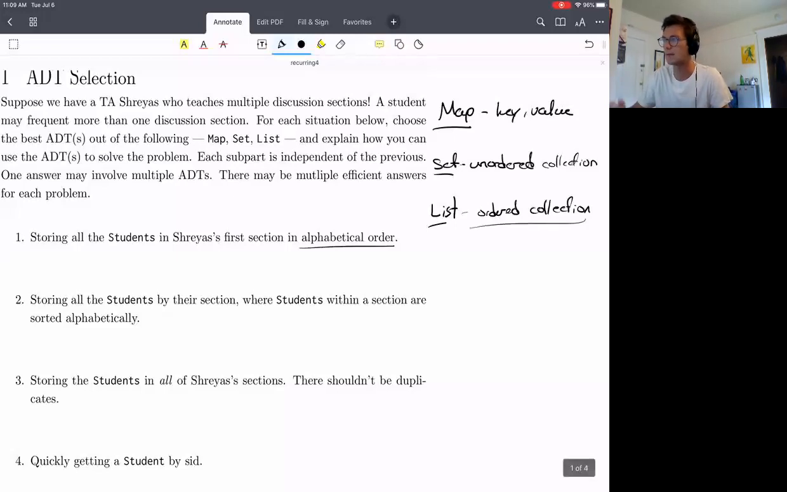So I kind of said it there myself, but yes, it is just going to be a list for this one. Right? And again, why list? Because a list has an order. A set does not have an order. Map also does not have an order. So right there, once you need something ordered, that is kind of a giveaway that you're going to use some kind of list. Okay, next one, sorting all students by their section where students within a section are sorted alphabetically.